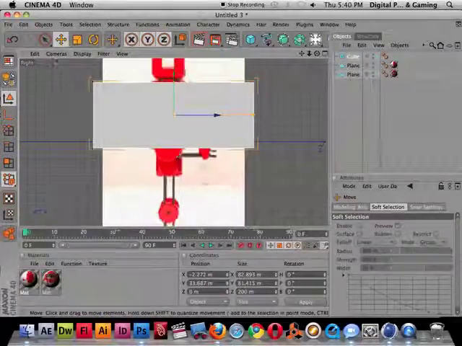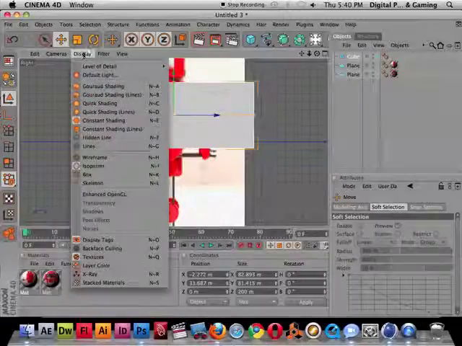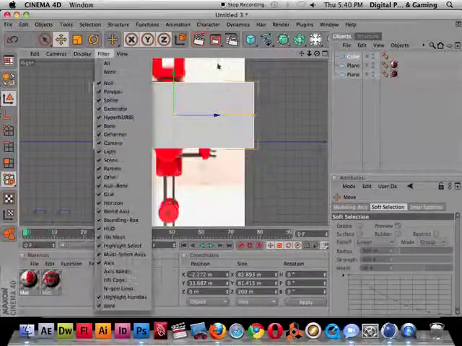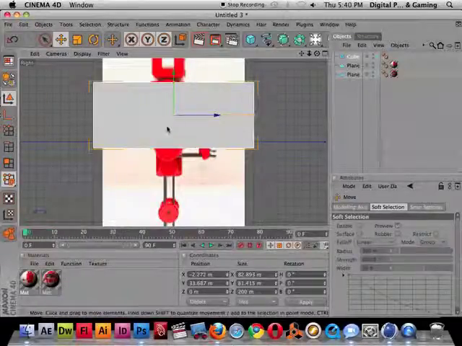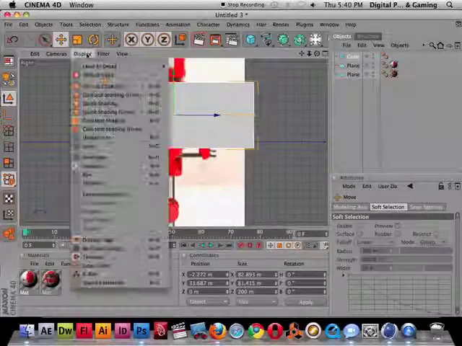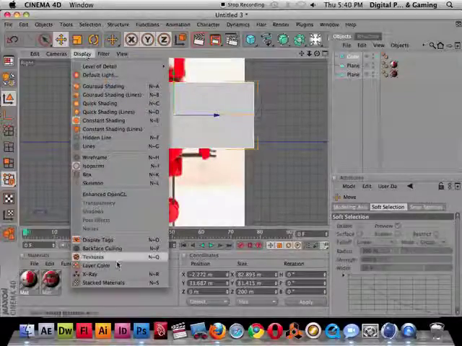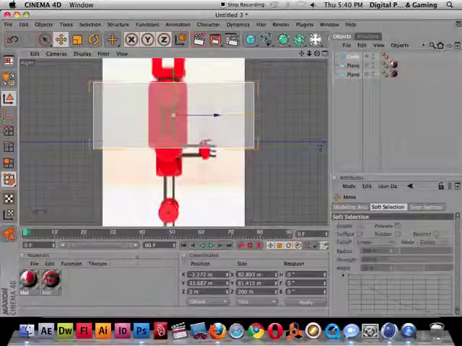What I'm going to do here is go to X-ray mode. Why do we need to go to X-ray mode? So I can see my drawing, because right now I can't see it, right? So I'm going to go under Display, X-ray, so I can see through my drawing.